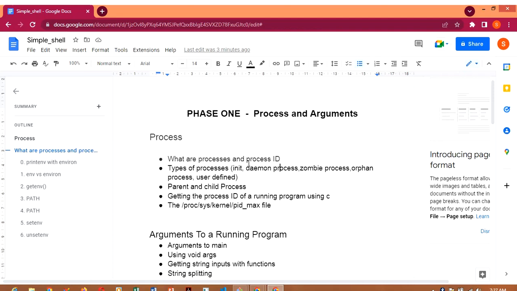Now I'm going to go to daemon processes. What I just want us to understand is that the init process is usually the first process, the mother of all processes, which has a process ID of 1. Now what are daemon processes?